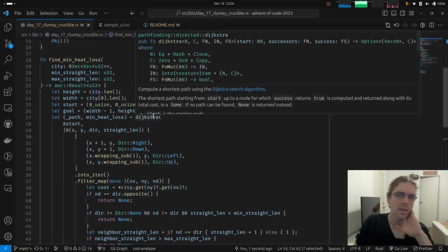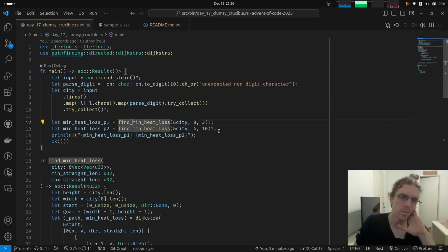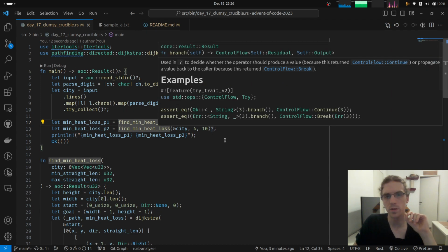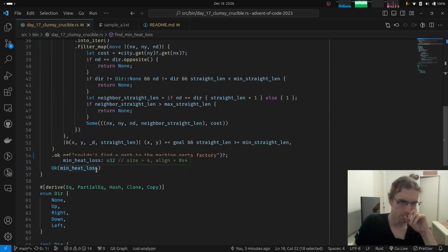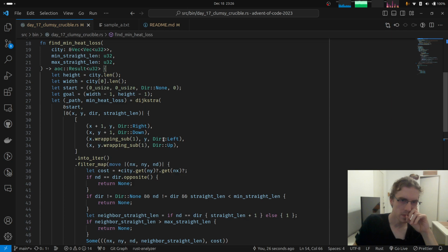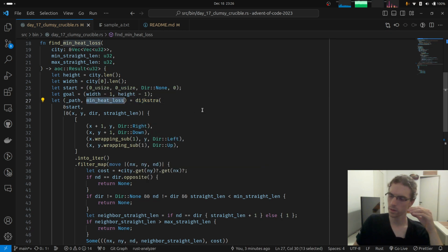I guess this thing, like the original Dijkstra thing, returns an option instead of a result. But if we want to propagate the result, we would have to convert that option into a result. So we can just return the result from here, and that's fine. But yeah, this Dijkstra function returns an option that has a tuple of two things: the total cost of this path, which is what we are using, and the path itself.